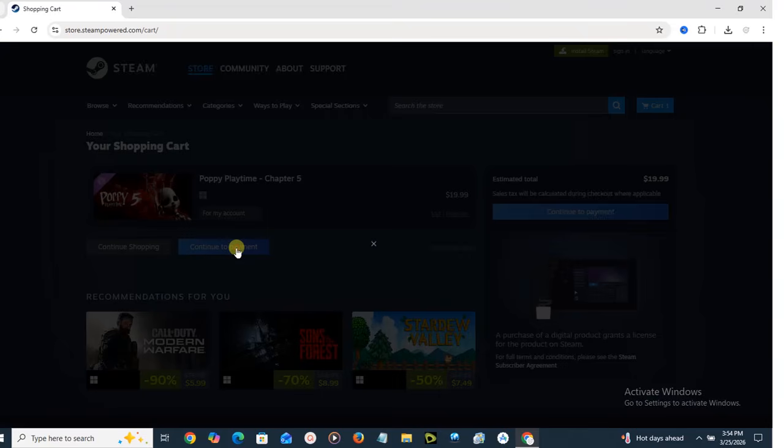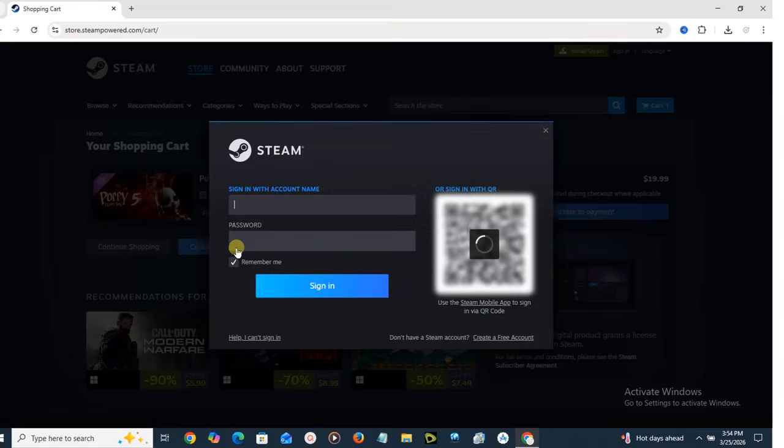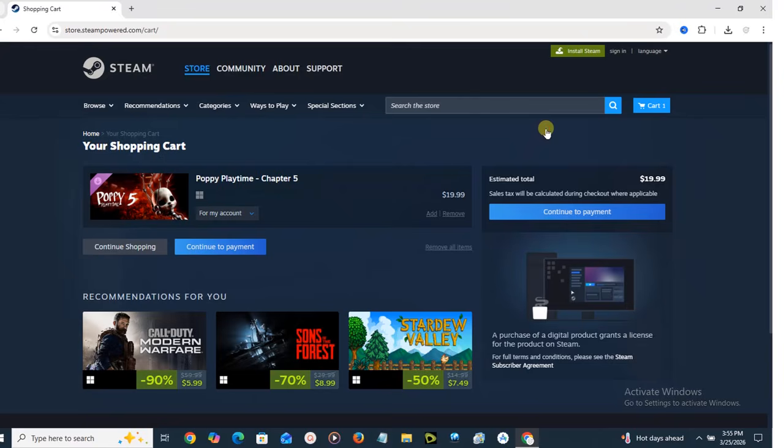So once you click on this, you're going to see where you have to sign in. So after signing in, you can now add your card, but if you have your card linked to Steam, you can just easily process the payment, and you're going to see a download button where you can now download the game. So that's how to actually download the Poppy Playtime Chapter 5.